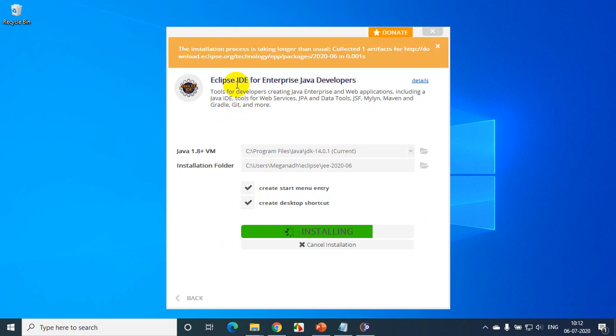Sometimes you might notice that the installation is taking longer than usual, and that's okay. Even if you see this message, I normally install multiple times, and I notice that the installation will complete in less than 10 minutes maximum. Again, that depends on your internet speed.